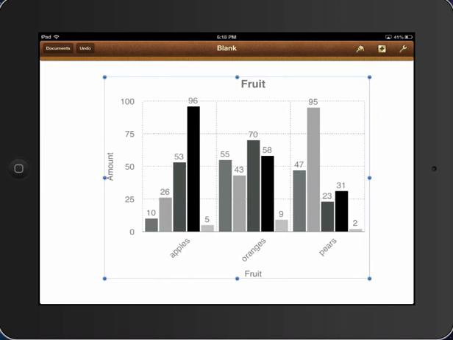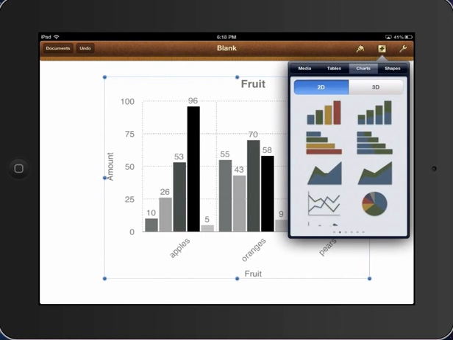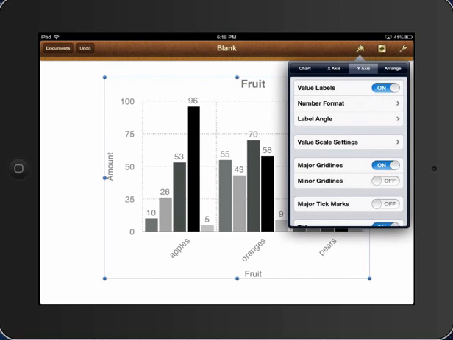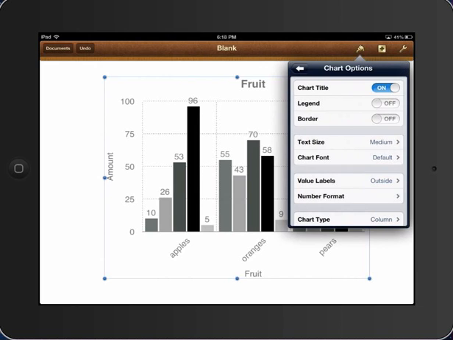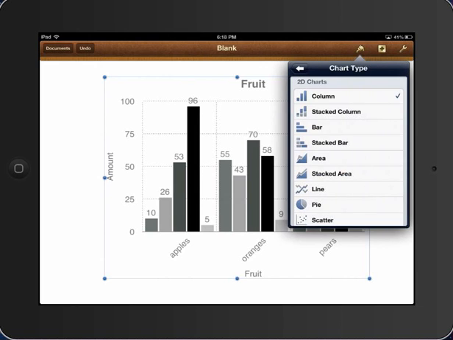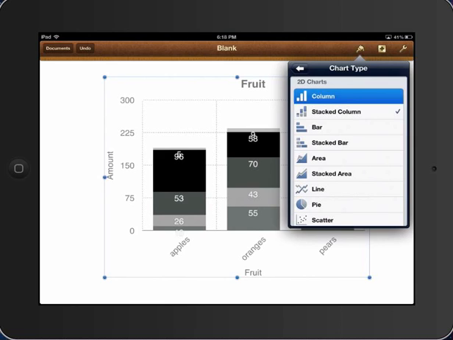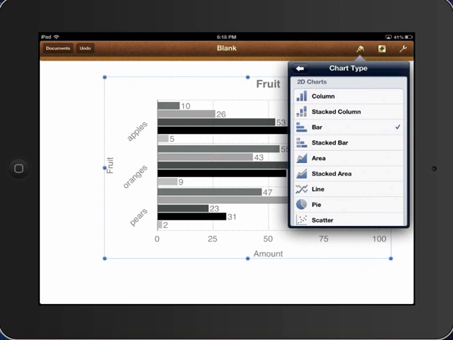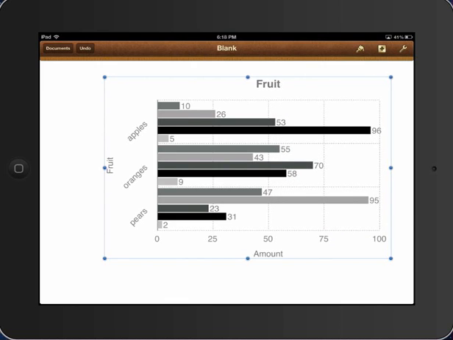As a matter of fact, while my graph is selected, under the paintbrush, if I go down to chart and chart options, I can change the chart type. So right now I have column. I say, yeah, I want column, but this time I'm going to go stacked column. Doesn't look so great. Actually, I wanted to make it a bar chart instead of column. And you don't have to go back and redo the graph. It just repositions your data as a bar chart. Again, you can't switch necessarily between every different type of graph, but there are several that you can and not have to redo the data.